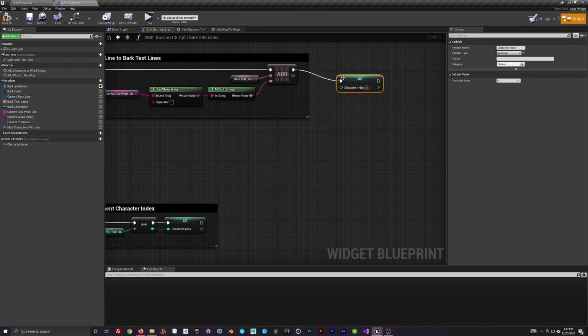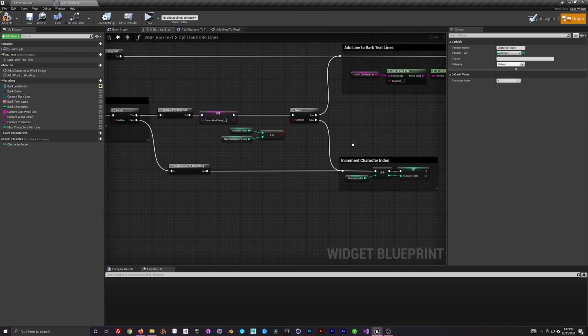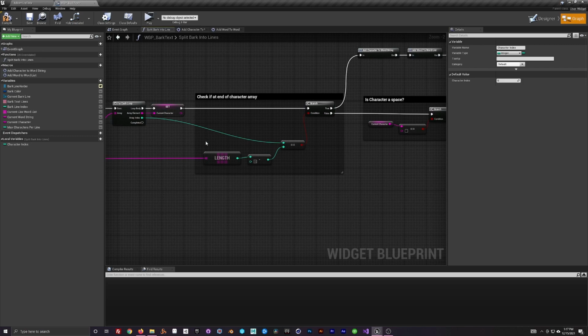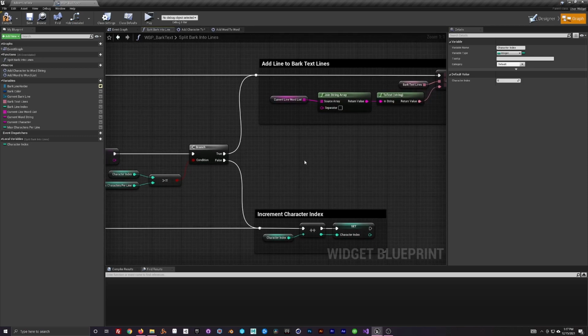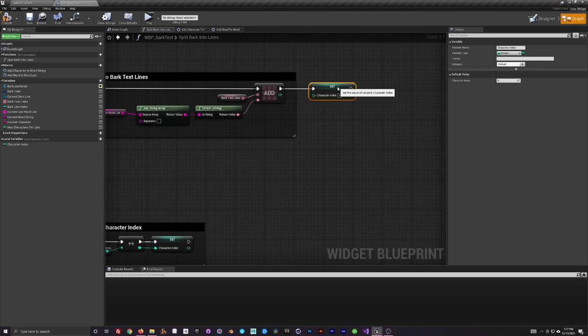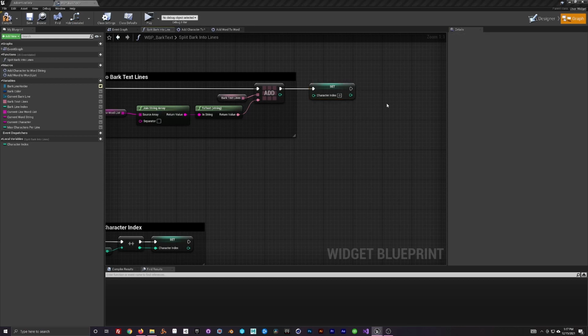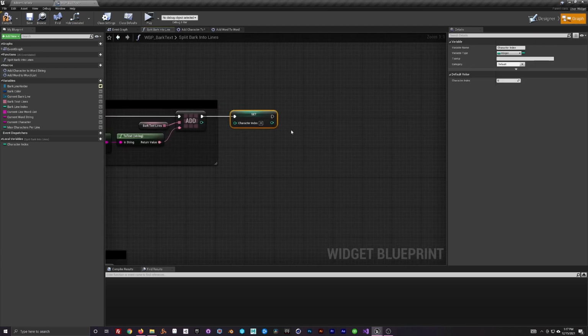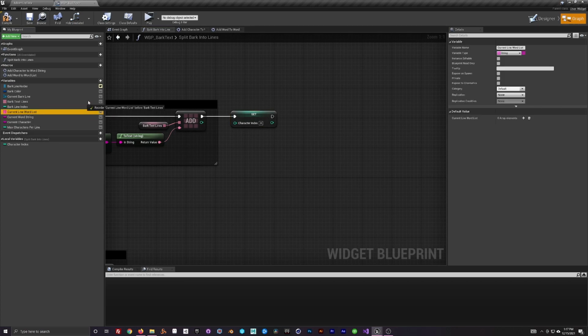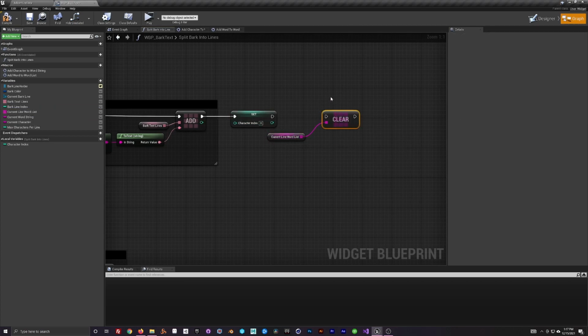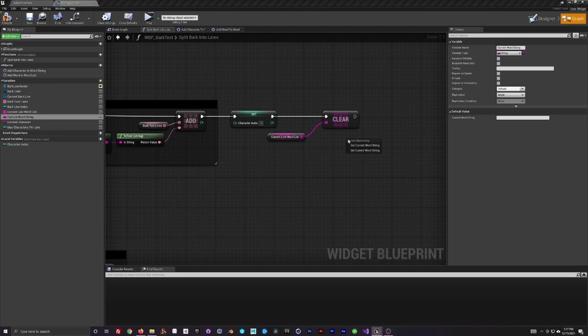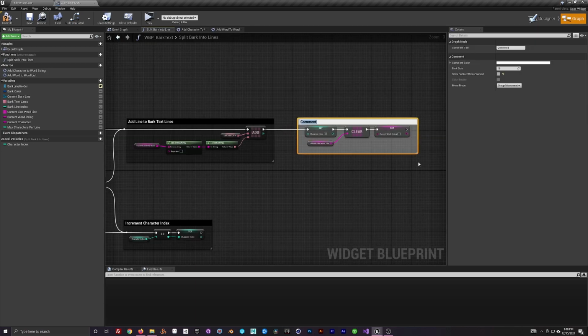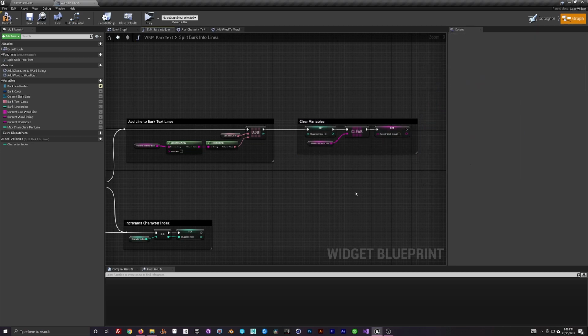So after we add the line to the bark text lines, we're wanting to reset the character index because it's going to go back through again from 0 so that we can count how many characters we have, because if it's 30, we want to move to the next line. Additionally, we can clear the current line word list and reset the current word string. And I'll just add a comment that says clear variables here too.